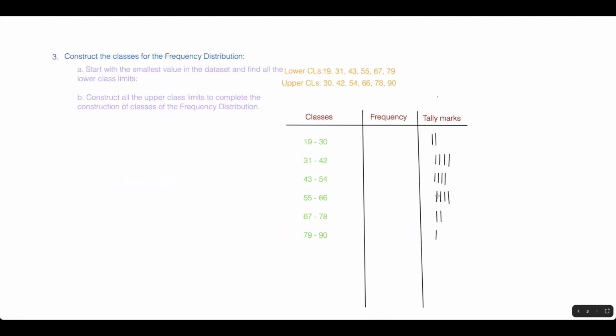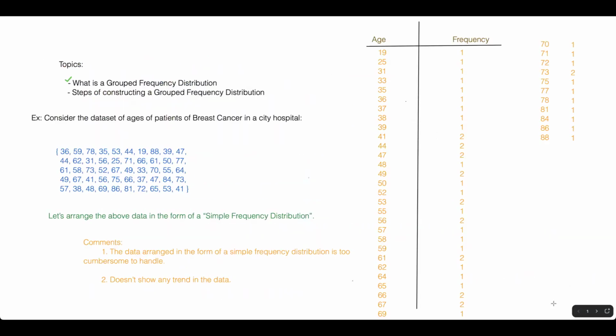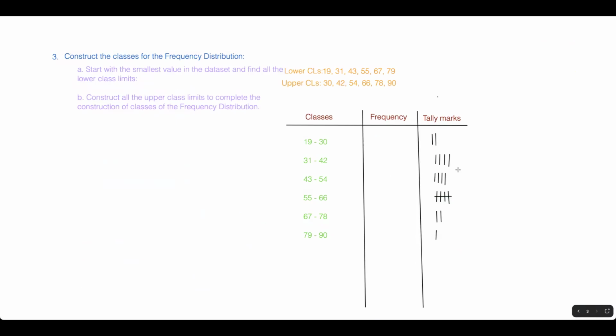Now notice that as soon as we complete a count of 5, we simply draw a horizontal tally to complete a group, so that when you count the tallies, you can count in groups of 5. Okay, so 61, right? And then we have 50 and 77. So 50 will come here. So again, we have completed a group here. And 77 will be right here.